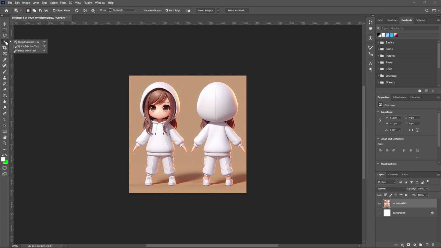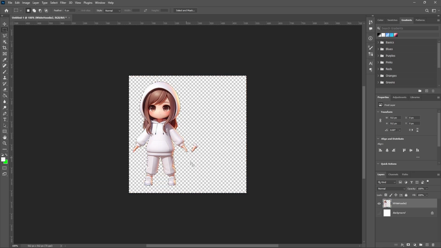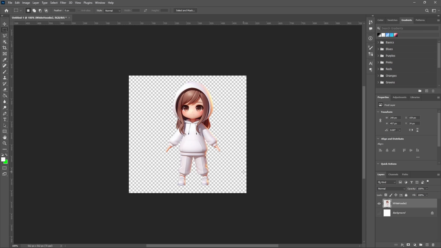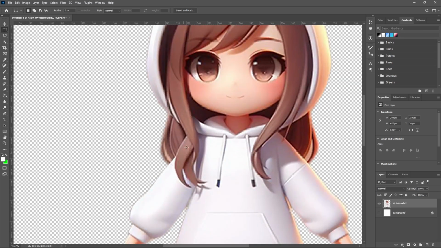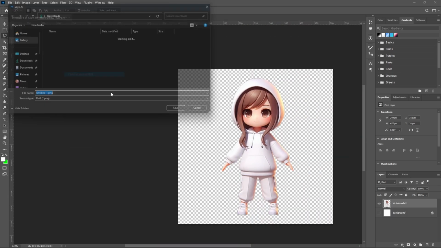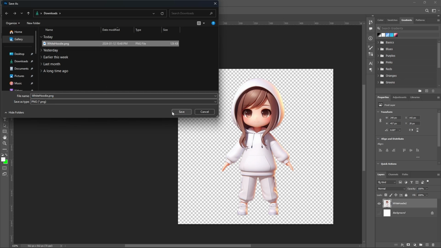and we're going to use the selection tool here, object selection tool, select this character, and then we're going to select the inverse and delete, get rid of this hand, move this person to the center. I'm going to remove this hair on the side here too. Now we're going to go File, Export, Export as PNG. Make sure you save it into the Downloads folder, and we're just going to save it.